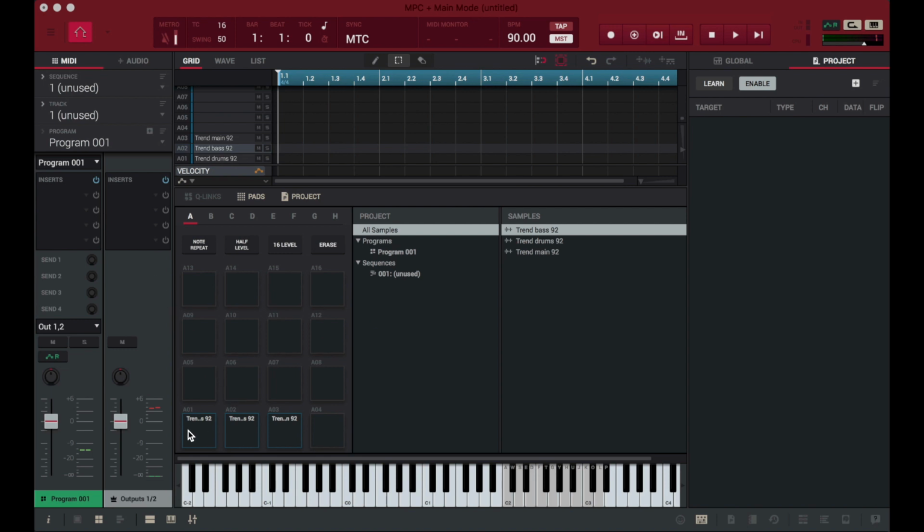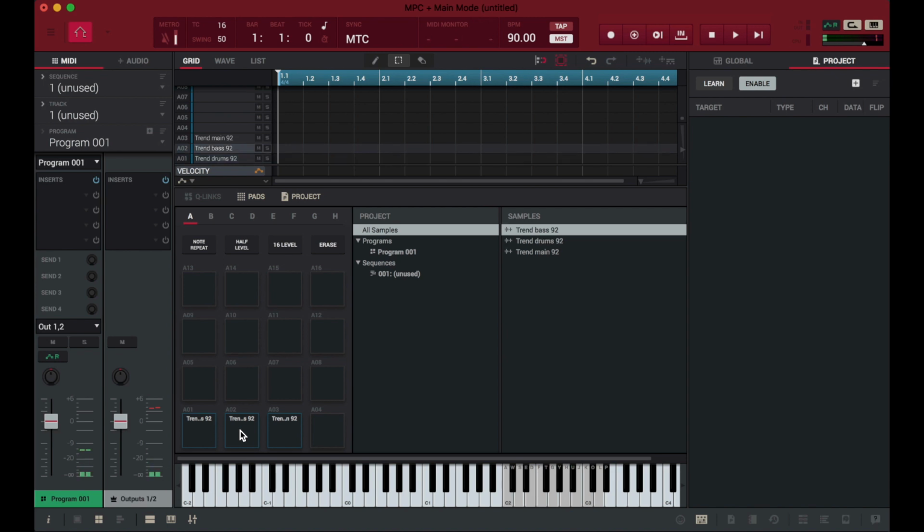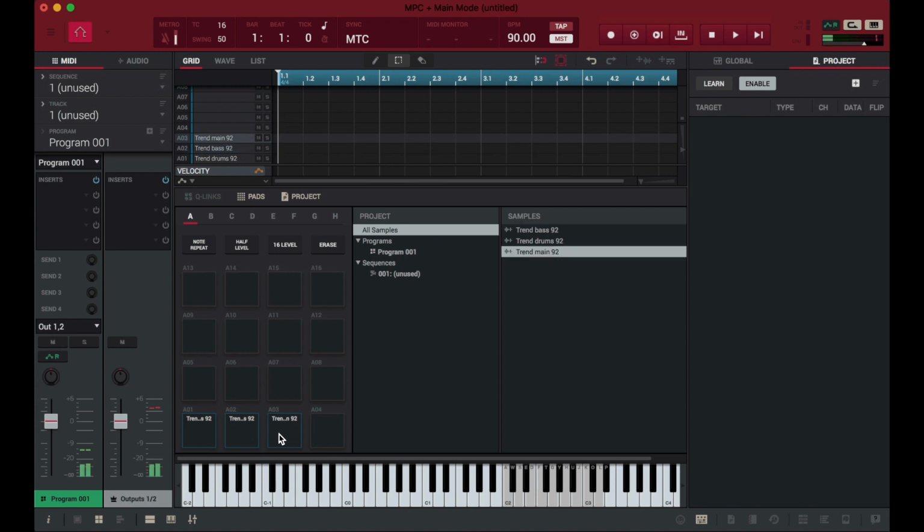So I have a drum here. I have a drum loop in this one. Then I have my bass. And I have a main sample right here. So I'm going to use these 3 loops.